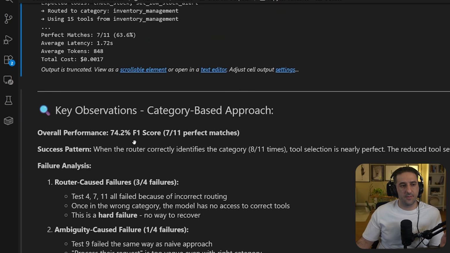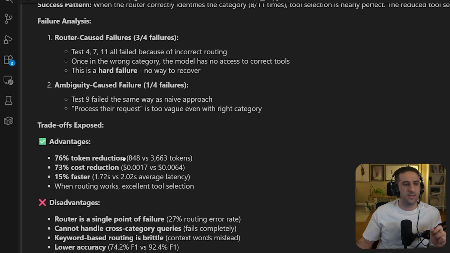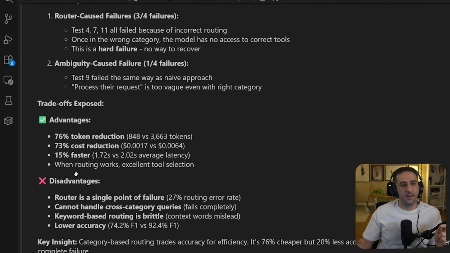The F1 score was 74.2%. I'm not going to go through the failure analysis here. Feel free to pause the video and check it for yourself. But the trade-offs here were 76% token reduction, 73% cost reduction, 15% faster performance. And when routing works, we have excellent tool selection.